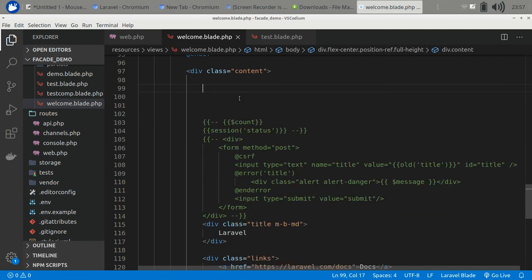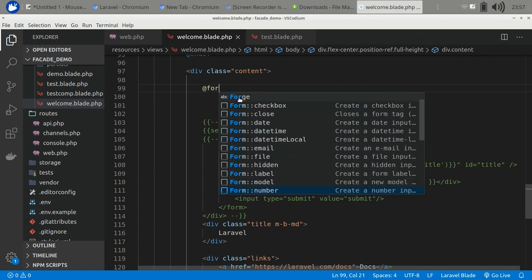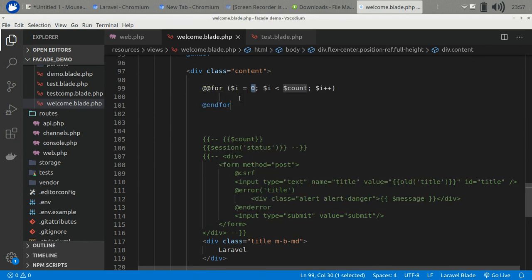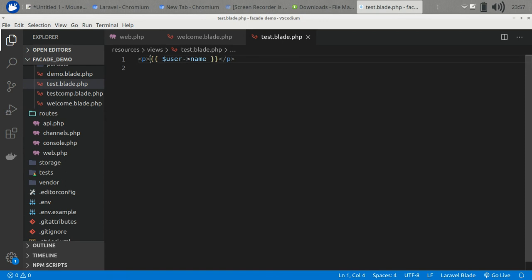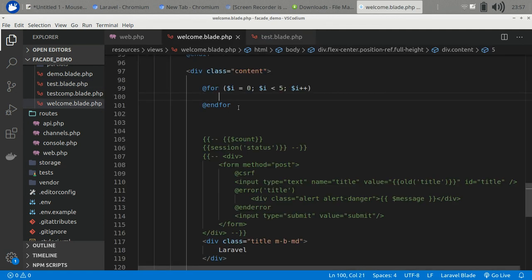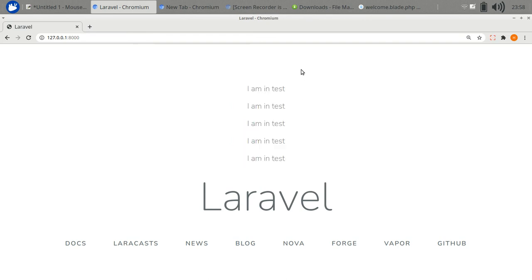Okay, suppose you are including your view in a loop, and let's say 5 times. So this loop runs 5 times, and here let's say I am in test. Okay, and we are including the test in the loop. Like you have a situation like this, and it will include 5 times.